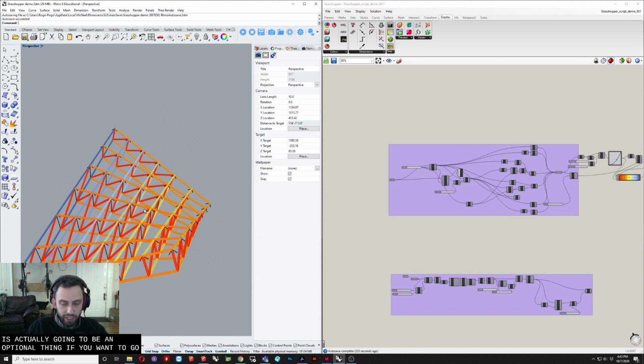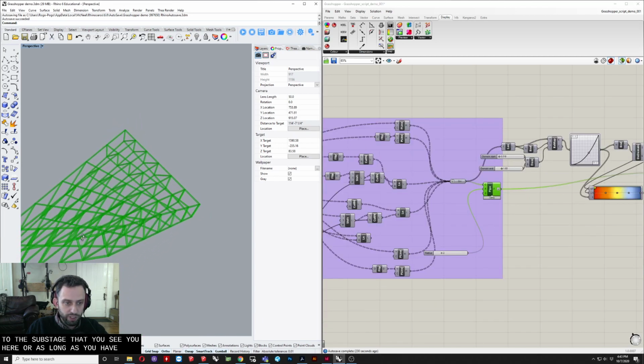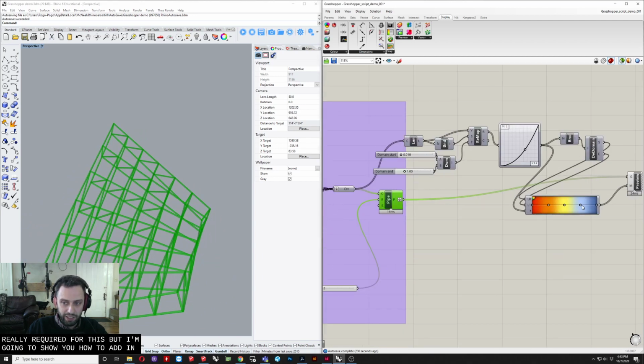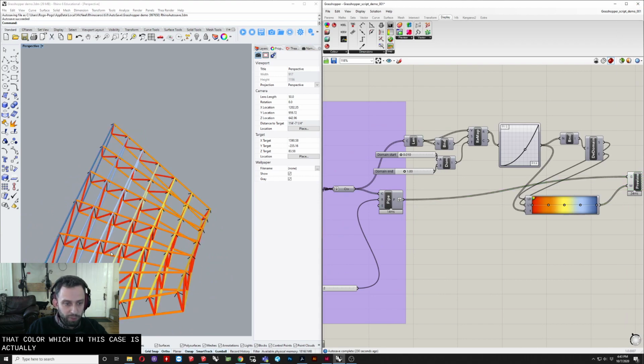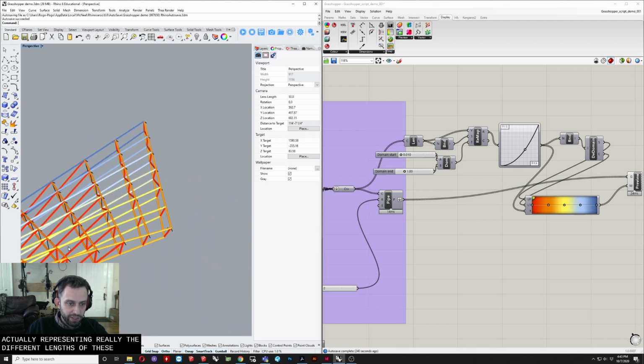If you want to go for it, you can, but really you just have to get to the sort of stage that you see here, where as long as you have the structure, that's all that's really required for this. But I'm just going to show you how to add in that color, which in this case is actually representing, well, really the different lengths of these members.